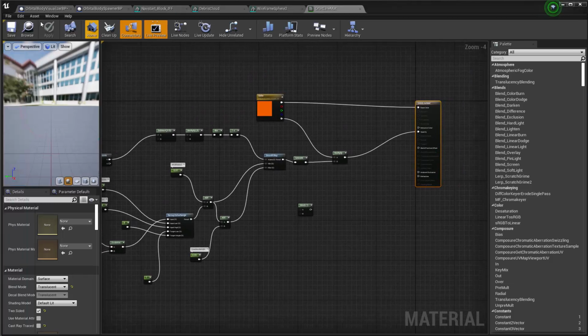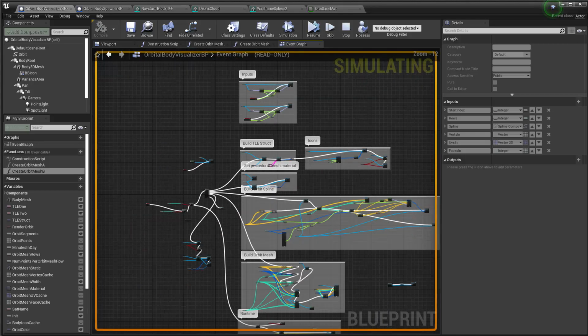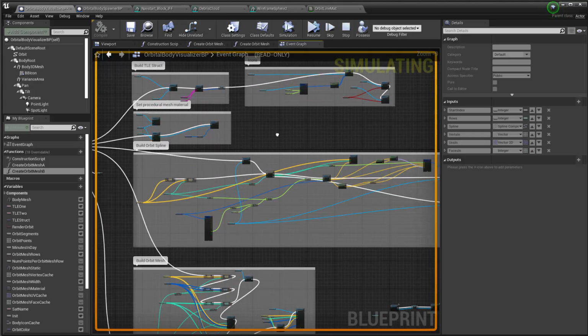Once all the assets are imported, I can then set up the blueprints, which are the visual scripting language. It's just an exposure of the C++ libraries. So I set up a separate class to visualize the actual orbits. So this one shows you the 3D mesh, all the VFX, generates the curves for the orbits.